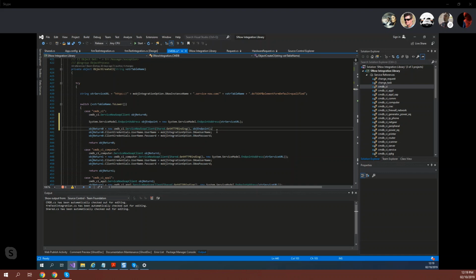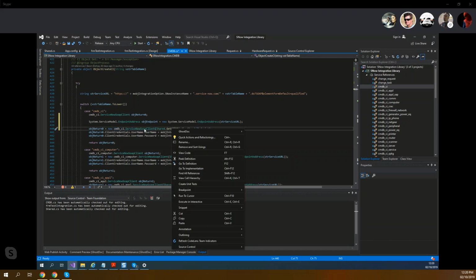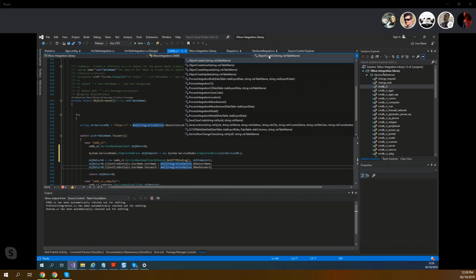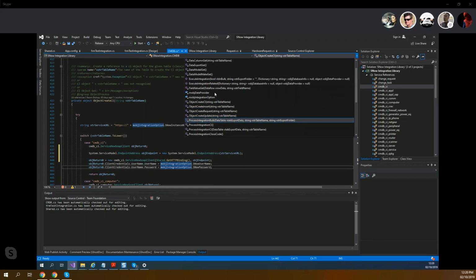So this object that we're creating of type CMDB CI.service, this SOAP client has two objects within it as parameters: one is the endpoint, and the other is the HTTP binding object. What is that? Okay, we're going to go to the HTTP binding and see what it returns. It returns something specific, not SOAP, but what ServiceNow wants.